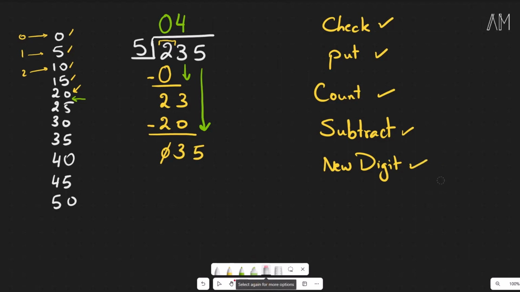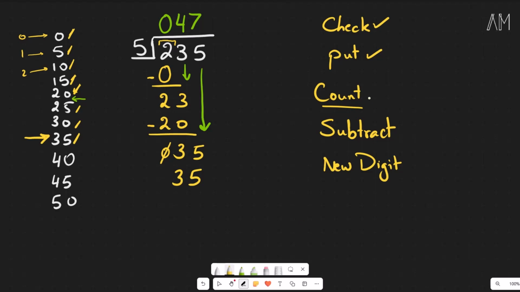Now again, I will have to do it again. Check, where's 35? Well, 35 is in the list, exactly here. So I'm done from checking. I will put the 35. There we go. I will have to count for 35. So 0, 1, 2, 3, 4, 5, 6, and 7. There you go, 7. I will put the 7 up. That's the counting. Now I will have to subtract. 5 minus 5 is 0. 3 minus 3 is 0. And then a new digit must come down.